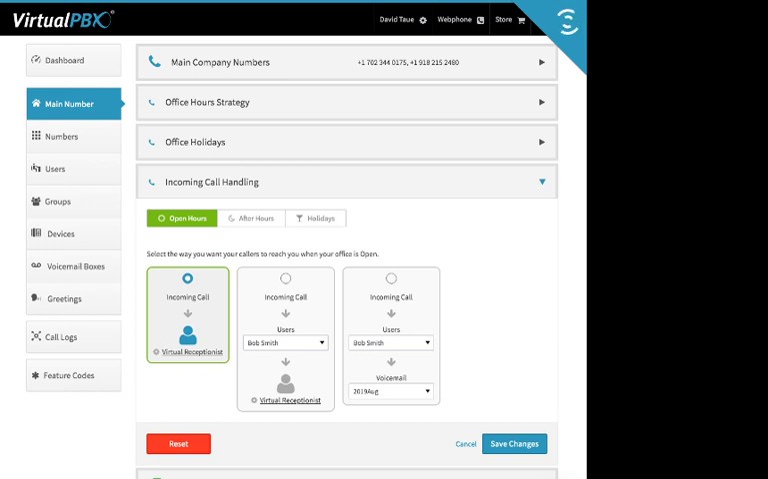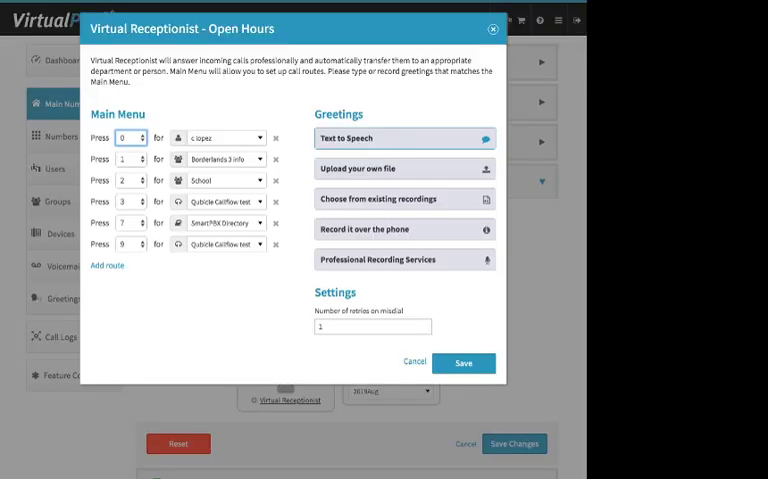So call comes in, goes to the virtual receptionist. If you click on the virtual receptionist link there, a new window pops up, and you see on the left you have your main menu. This is what people press on their phones to navigate through the phone system, right? To get to different departments or voicemail boxes, to a particular person if you assign them that way, etc. Basically, you click on Add Route.